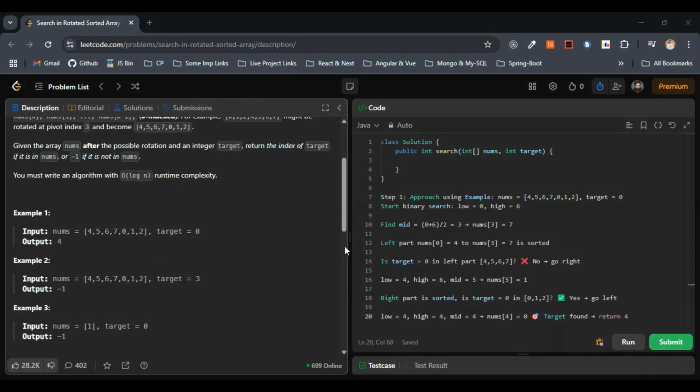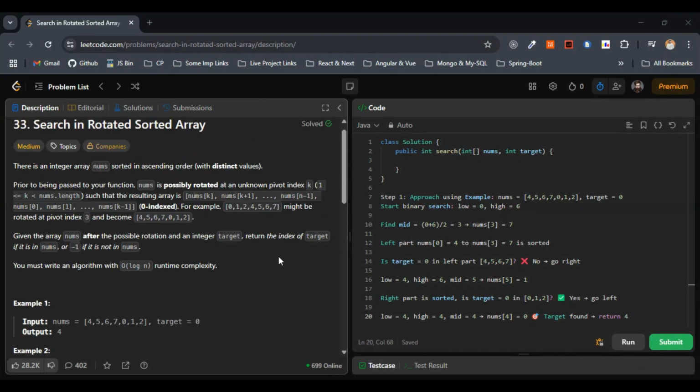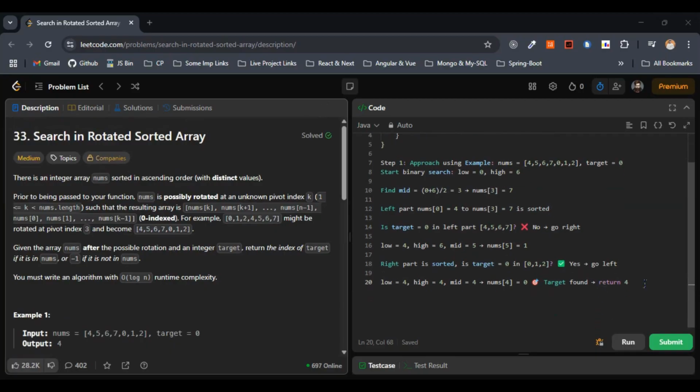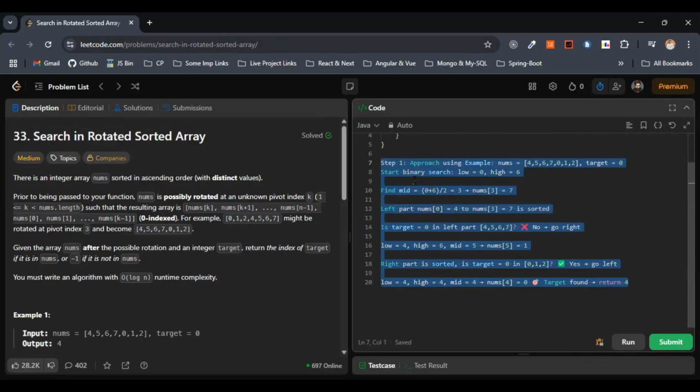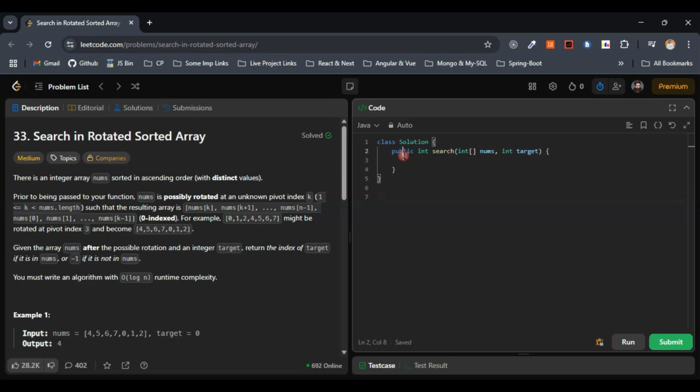I hope this part is completely clear. We went step by step, right? So this is the approach that we'll be going with, pure binary search. This was asked in one of the interviews for me. This is important, just go through this one. So we are done with the approach part.